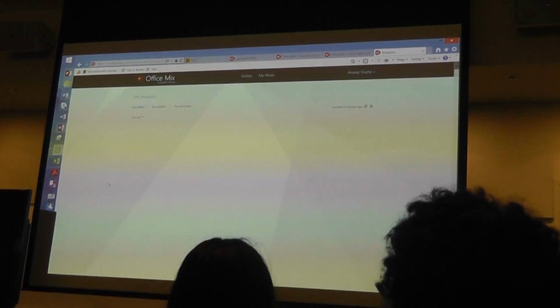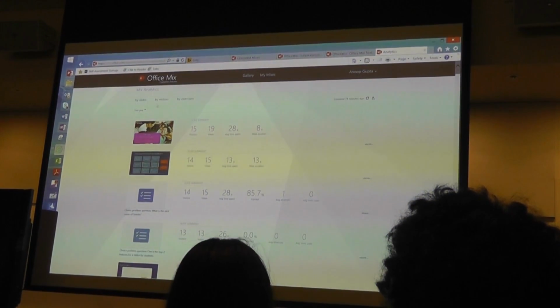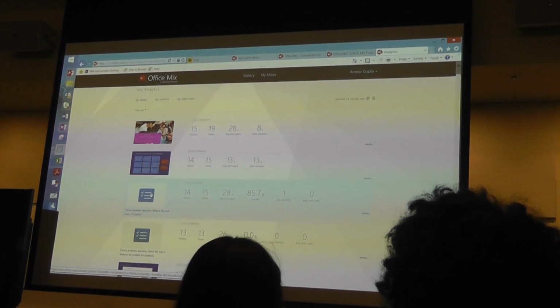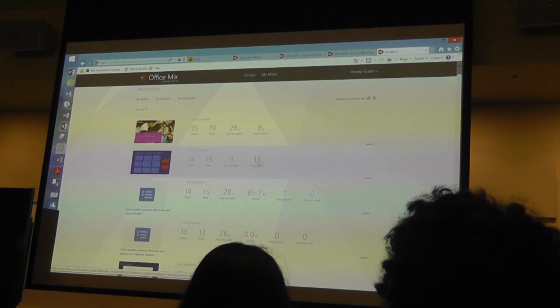So here is a slide, this is a short deck that I did. This is the by-slides analytics, by-visitors analytics, and by-exercises. For each slide it tells me how many visitors, how many views, average time spent, things like that.